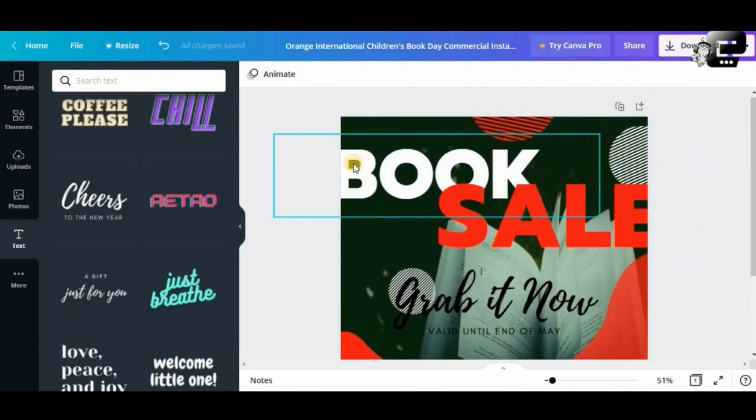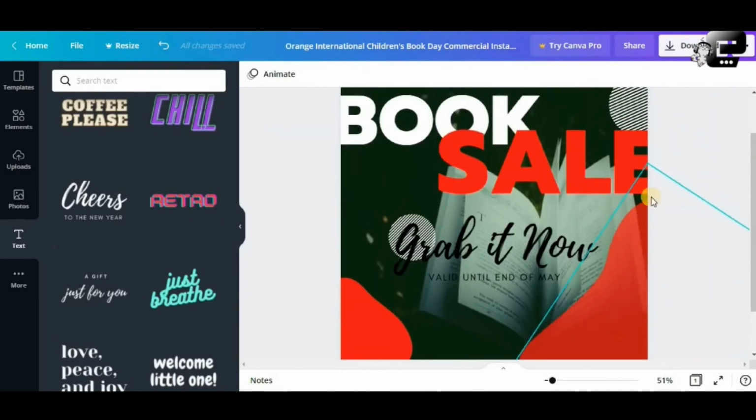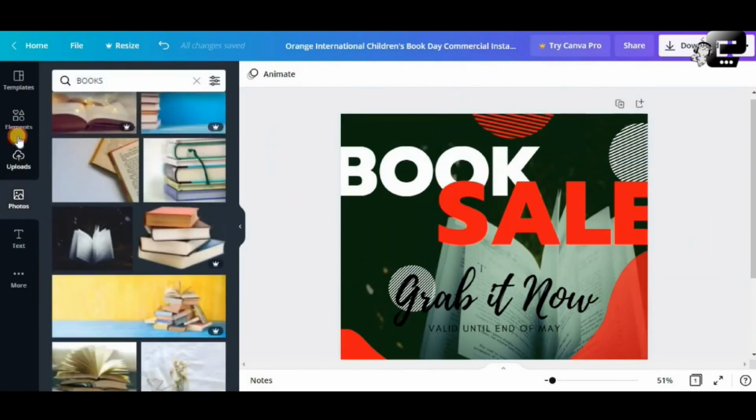So grab it now. It says there. So there's this effect. It's like it's coming in like that, and I think that's about it. I think I'm satisfied with this one. Well, it's up to you. I'm just showing you how to use all the elements put together.